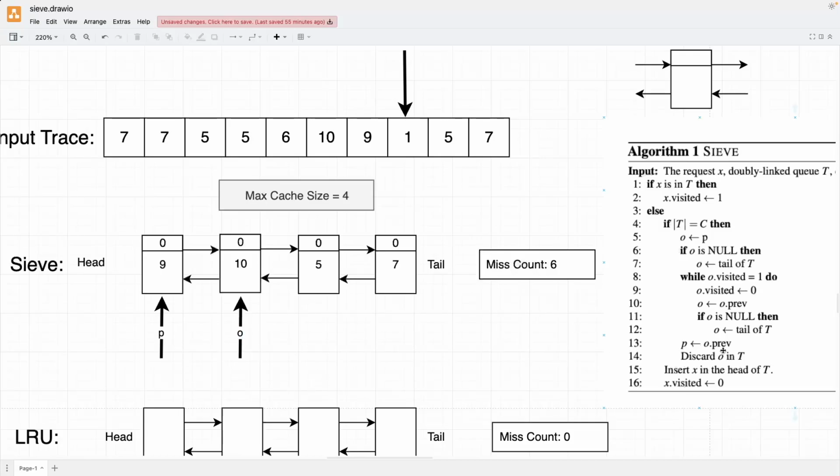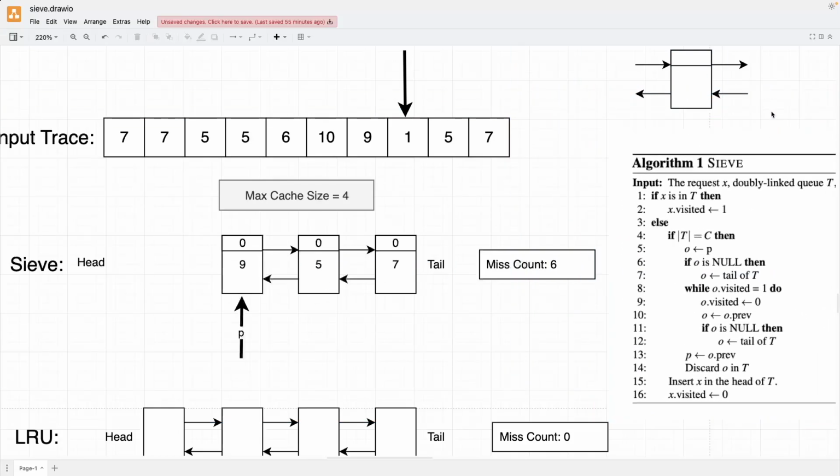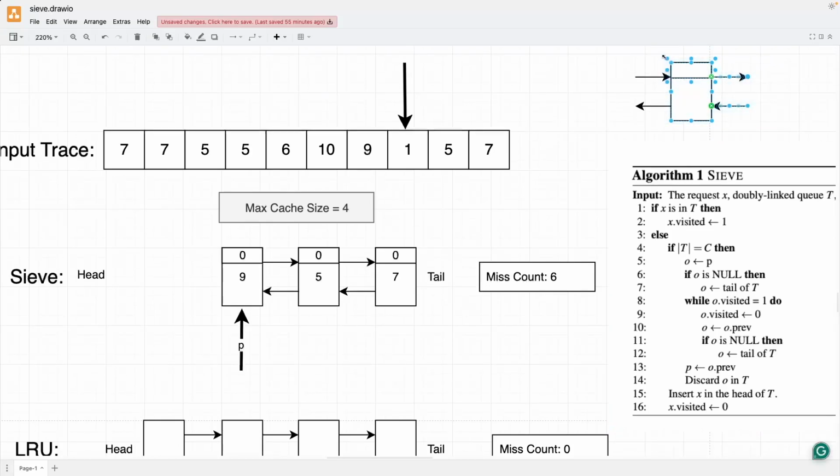So line number 13 is done. P is equal to o dot previous. I will now discard o because that's what the algorithm says on line number 14. Gone. And obviously, because we're deleting from a doubly linked list, the connection is done this way. I see. Okay, and then we insert on line 15. Got it. Understood now. It's because the new head is being inserted, so that's why the hand is again on the second node. Yep, that's exactly the reason.